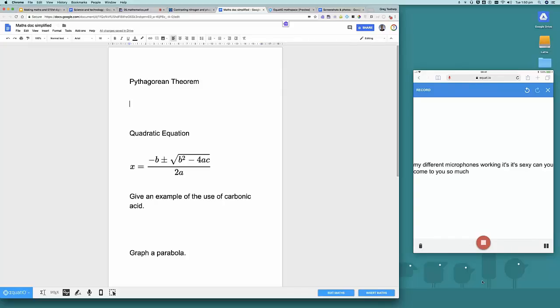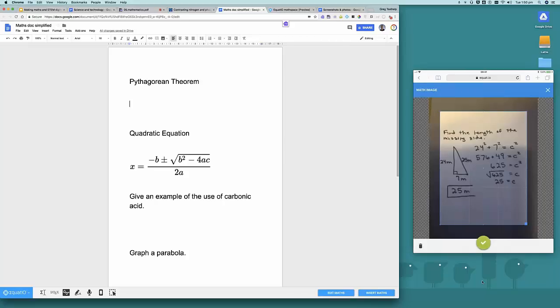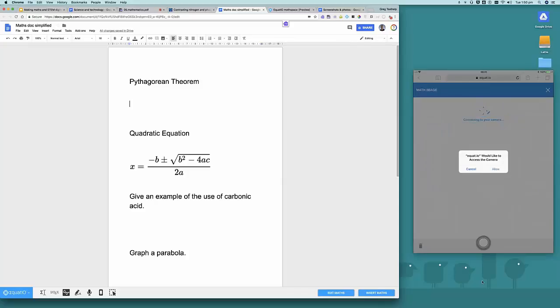So I'm just going to get rid of that. The third feature that I can actually do on my device, and the really important one, is the camera. With the camera, I have the ability to take a photo of any text that I've got in my environment. So I'm going to just choose camera.